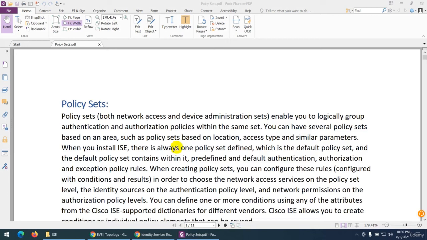In this video, we are going to discuss policy sets theoretically. What is a policy set? Basically, I'm talking about both the network access and device administration sets altogether. Now you are thinking, how do both network access and device administration sets fit together?